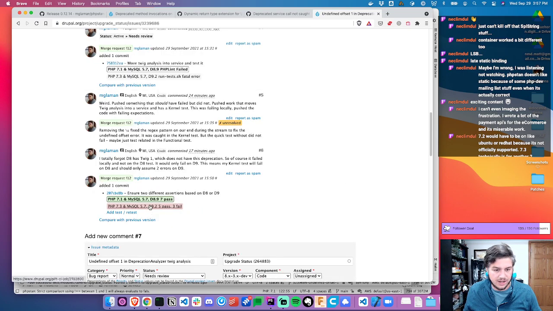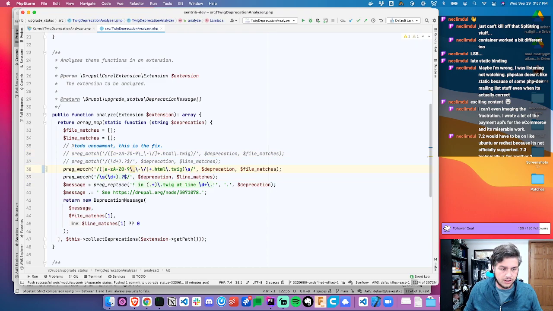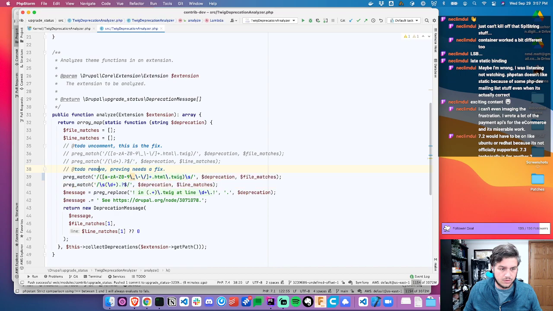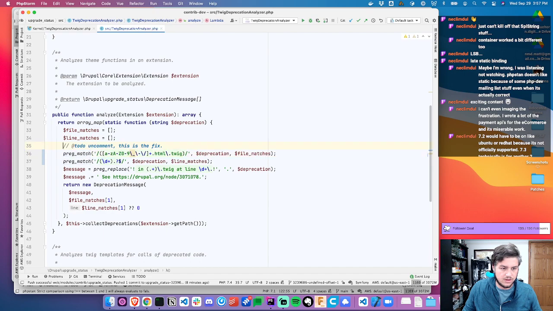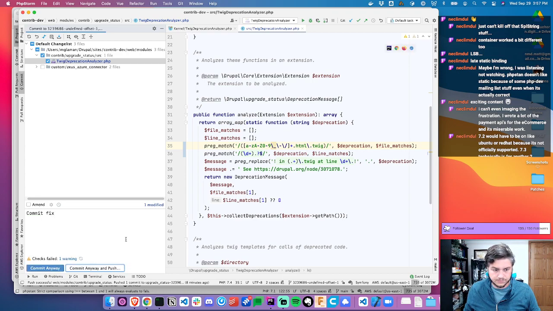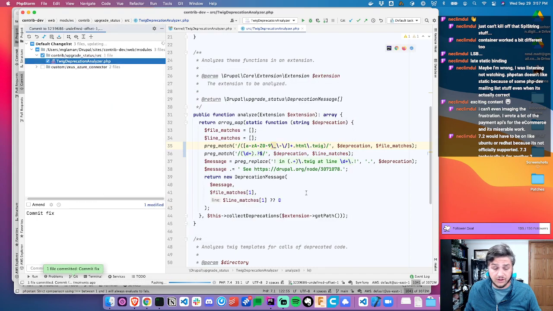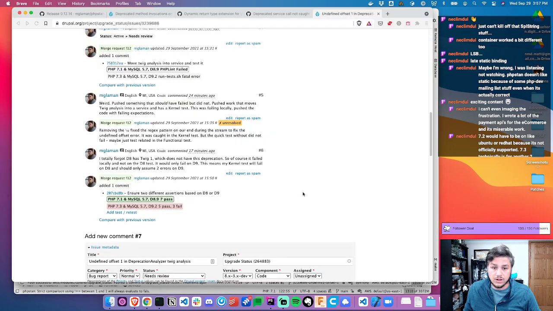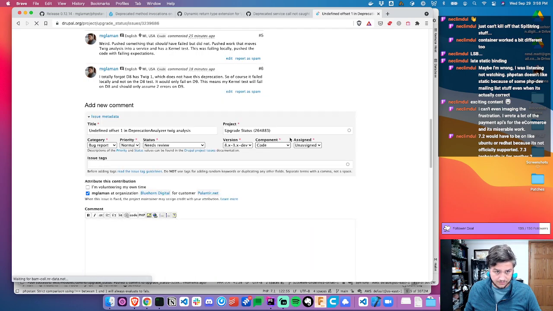We finally have it. Here we go. D8 passed, D9 did not. So if we remove these and say commit fix, there we go. All right, so we proved that D9 is failing. The problem is that upgrade status isn't running on D9 by default because there's still the big push for D8. But we just proved that D9 is failing.